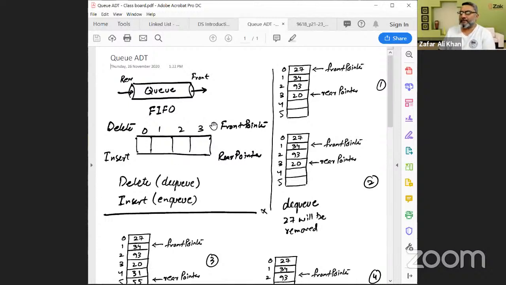So we would have two pointers, the front pointer and the rear pointer. Okay, and we will move rear pointer when we are inserting the data, and we are moving front pointer when we are deleting the data. This is something that you will have to actually remember. So front pointer is to delete, rear pointer is to insert.